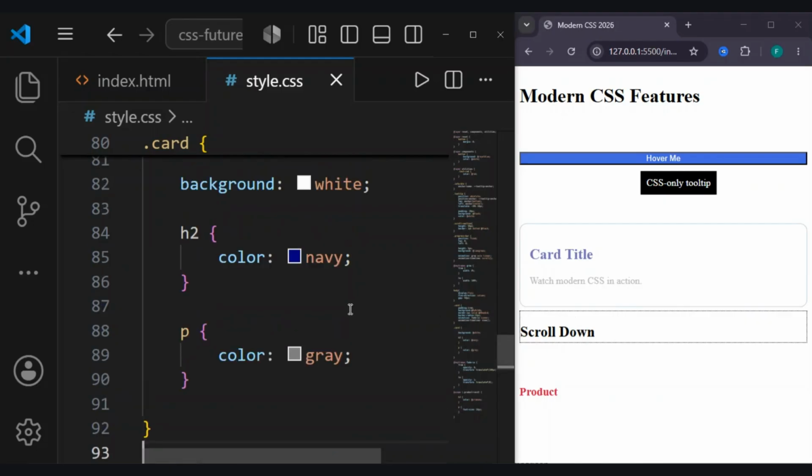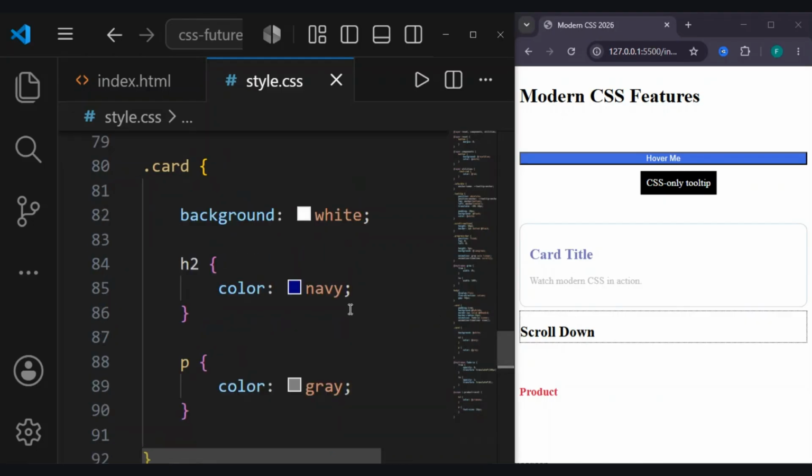This doesn't mean preprocessors disappear overnight, but it does mean modern CSS is absorbing many of the features that once required extra tooling. That's a recurring theme in front-end development. The platform keeps getting better.